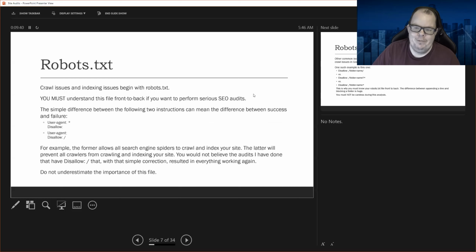We're gonna be diving deeper into some of the technical issues that are usually uncovered, or that you might wanna take a look at that you might not have thought of before. First of all, robots.txt. Crawling and indexing issues always begin with this file. This is one of the most important files on your client's site. You do not want to have an audit and not audit this file.